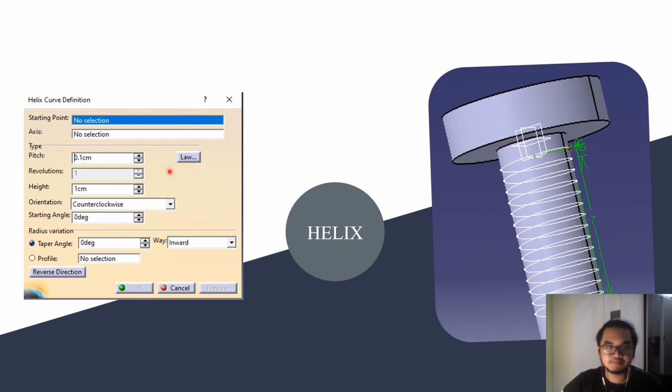After that, we can determine the pitch, the length of the pitch, which is this length from here to here. We can determine that. Also, we can determine the height of the helix, which is from the starting point until the length of the screw here. So, for example, if the screw is 5 millimeter, we can use the height of 4 millimeter. That's all from me. Thank you.